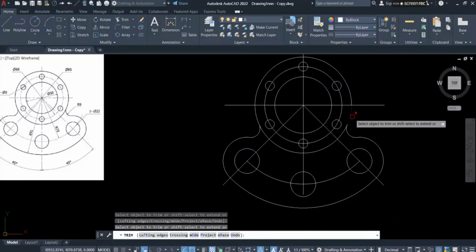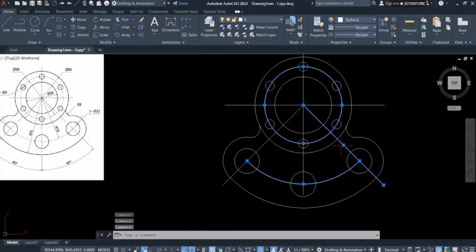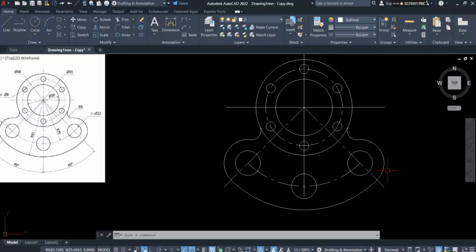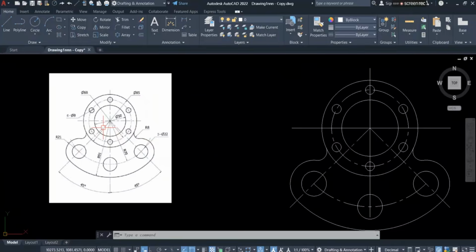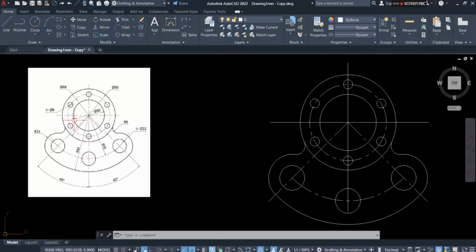Then next, select this one, this, and this, and you can use some other lines to distinguish it from the object line. So as shown here, we created the part, nothing is missing, almost everything is created. Next, you have to give the dimensions.